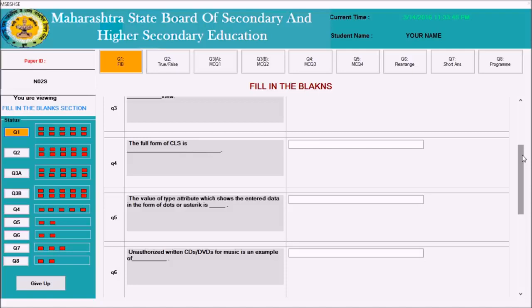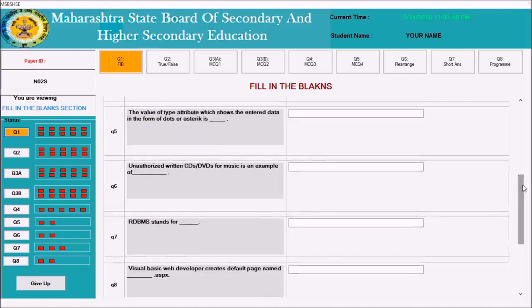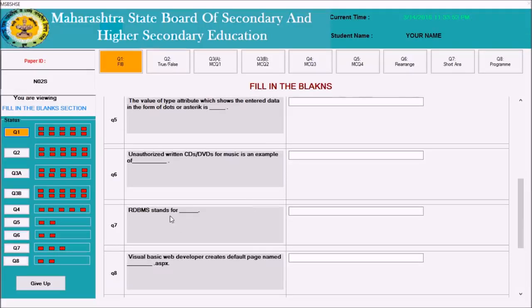So, one of the questions that we will select from this option is RDBMS. The full form of RDBMS is Relational Database Management System. So you can type your answer. Now one thing you have to remember: you can type answers in capital letters or in small letters. You can also type with a combination of capital and small, but do not use any special symbol like the dot and the double quotation.